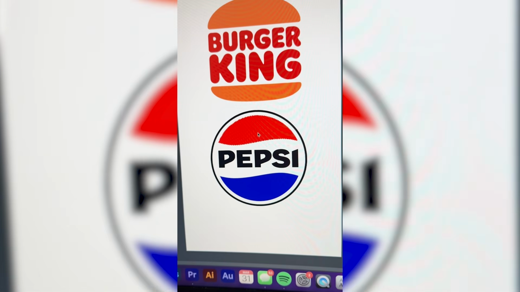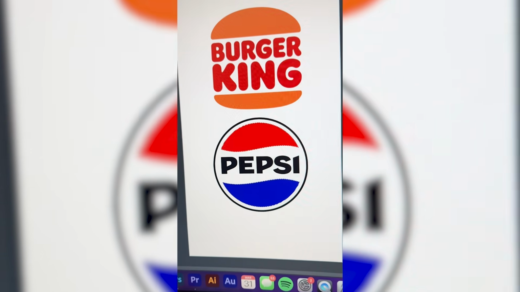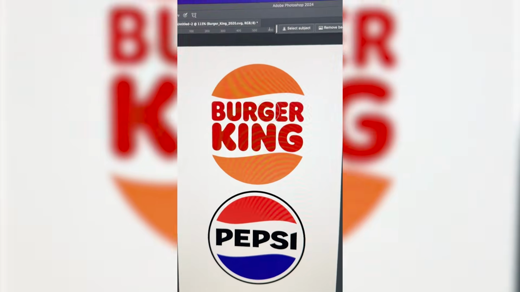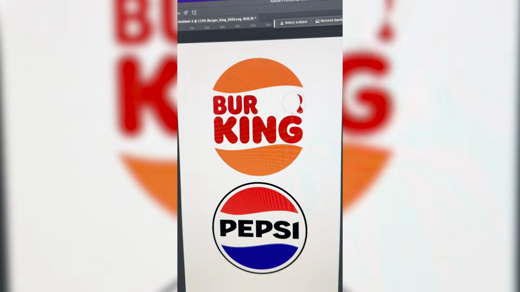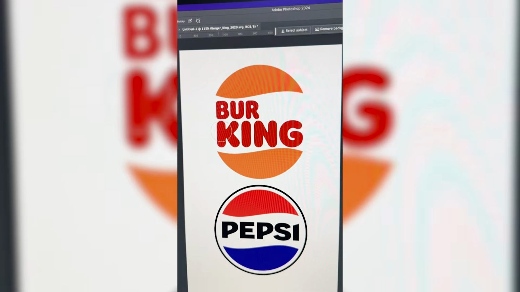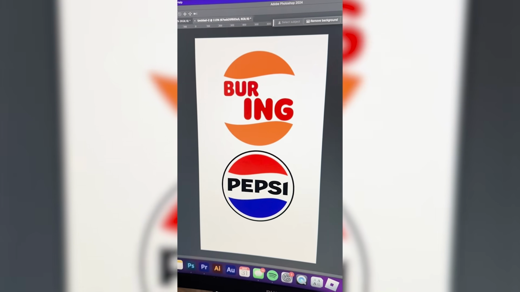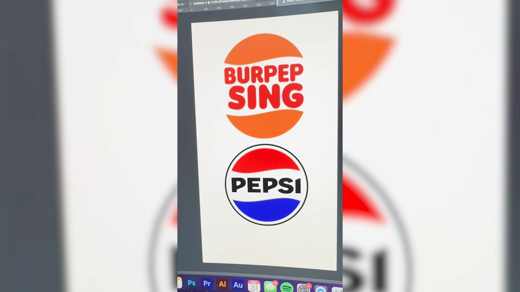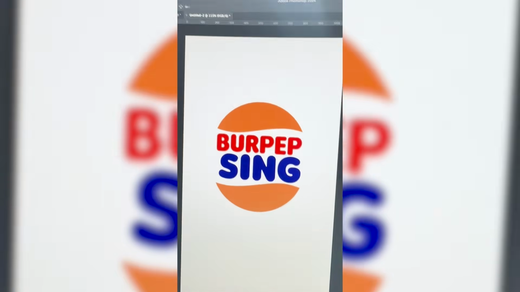All right, so the first thing I wanna do is select these two pieces from the Pepsi logo and turn them orange and move them into place. Now I'm gonna erase the GER as well as the K and replace it with Pep and Sing. Last step is gonna be just to grab these colors from the Pepsi logo, and here is the final result.